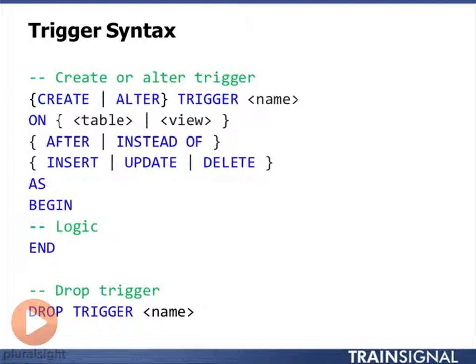Then we specify on, and then either the table or the view that we want this trigger to be associated with. We'll say after or instead of, if we want an after or an instead of trigger. And then we can associate this with insert, updates, or deletes. And if we want to specify multiple, we can do that by just simply separating them by commas. Then we say as, begin, and then all of our logic.